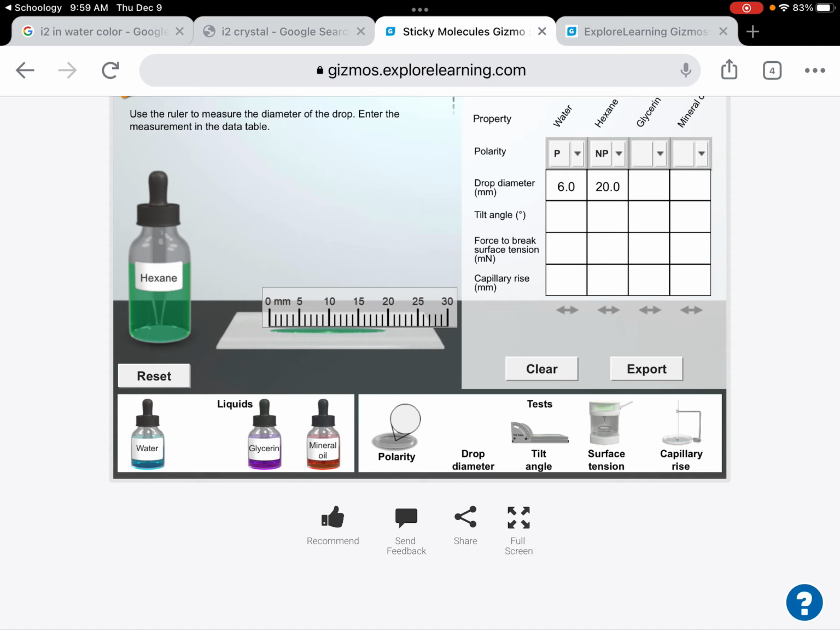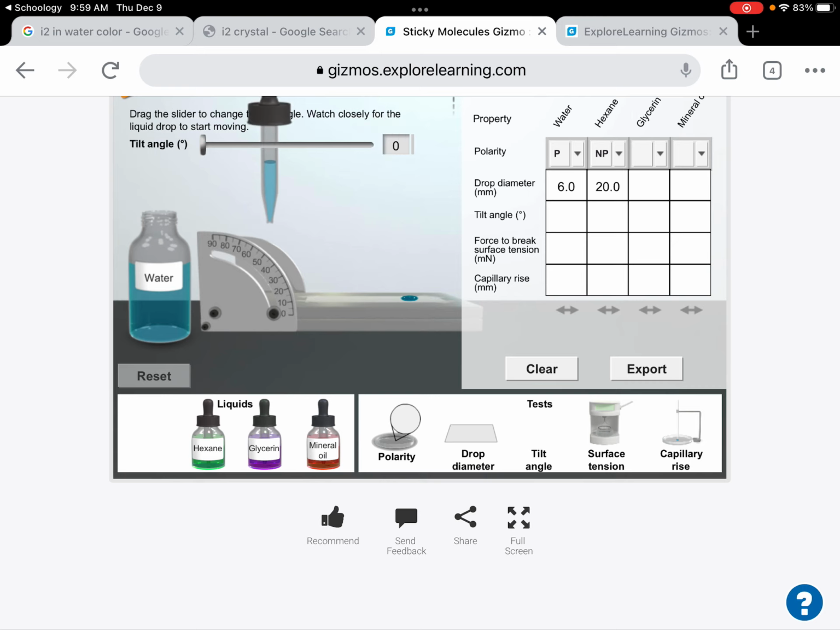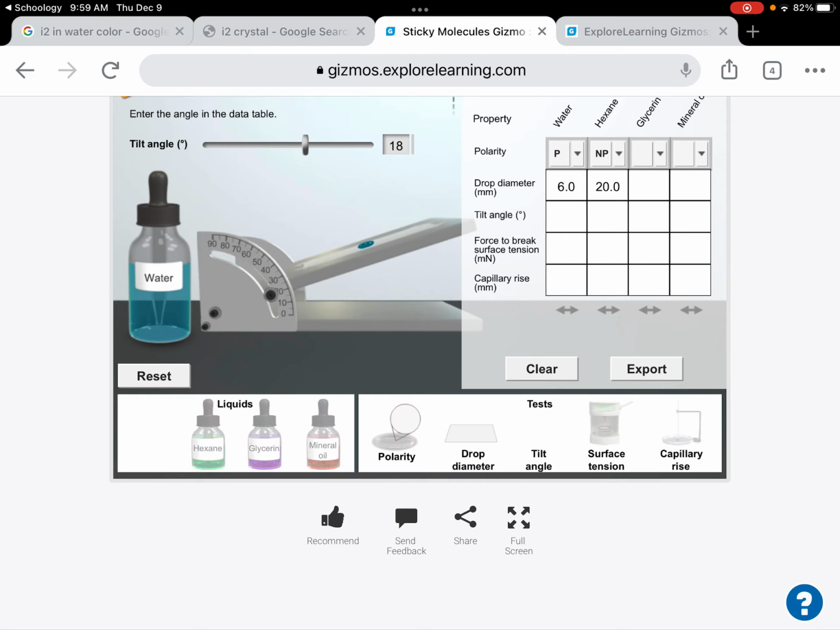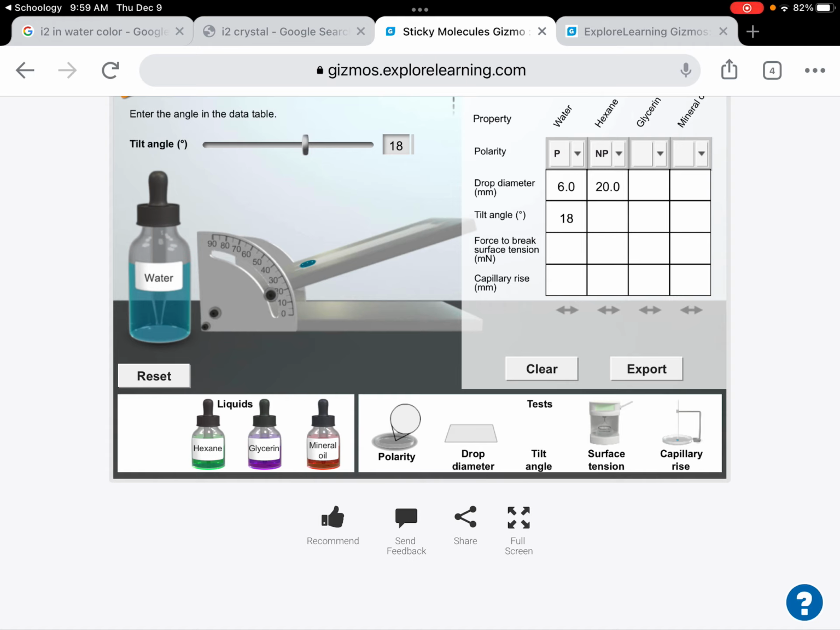And then you can do the same thing for tilt angle, surface tension, and capillary rise. So you can put the tilt angle in, and again, start with water. I'm going to put a drop of water on, and then I'm going to start this and raise it, and at some point, the drop is going to begin to slide down. At some point it's going to break its intermolecular forces, and it's going to begin to slide. So for water, it looks like I'm getting all the way up to 18. So 18 degrees it took for water before that drop slid down. Repeat for the other ones that are there.